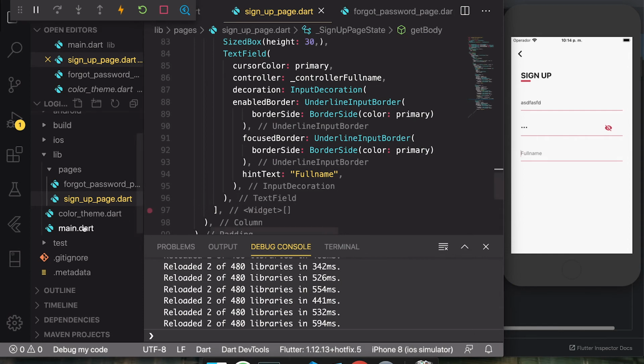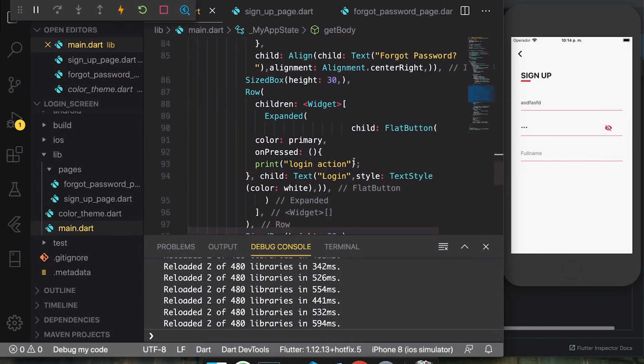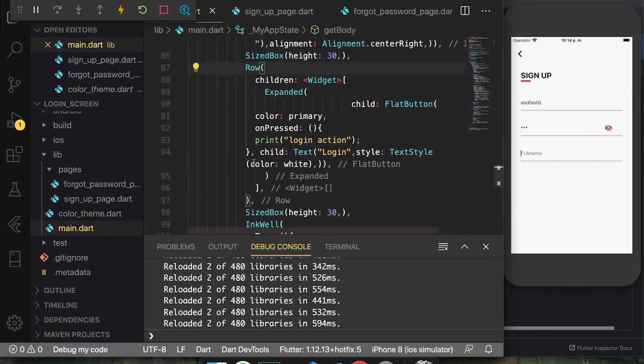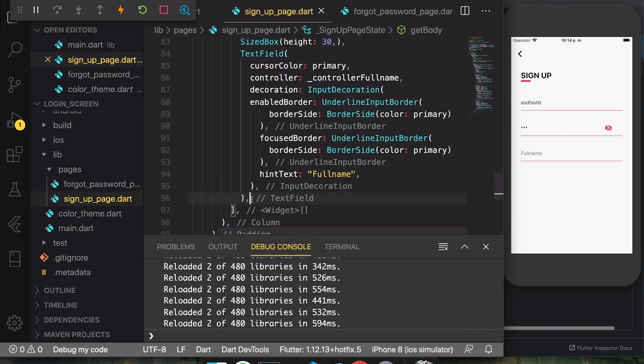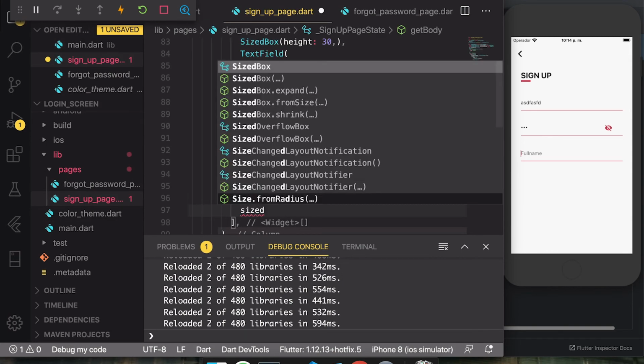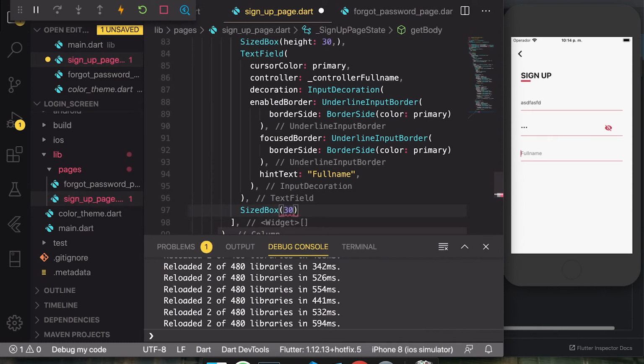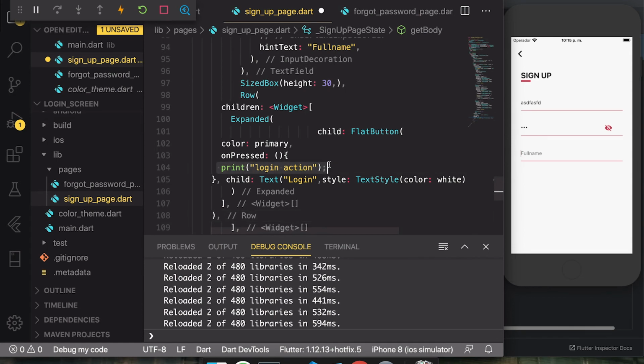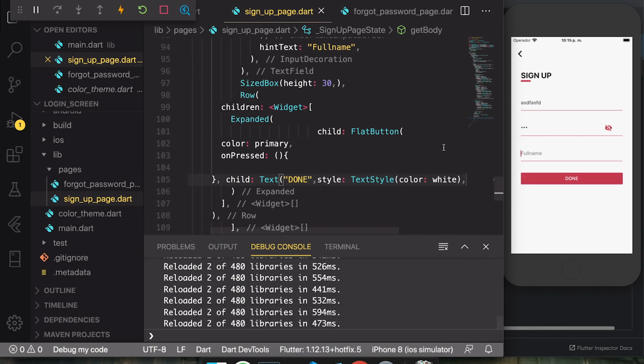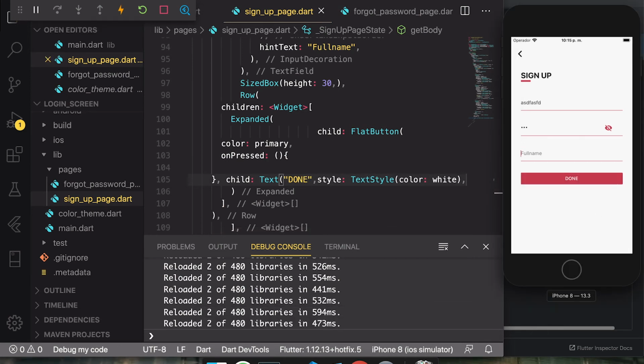So I'm gonna grab my button from the login screen. Okay, I'm gonna call it SizedBox set 3 and height set 3, and I'm gonna call it maybe Done. Okay, so there you have it. There you have the sign up screen. Should be the same, right?